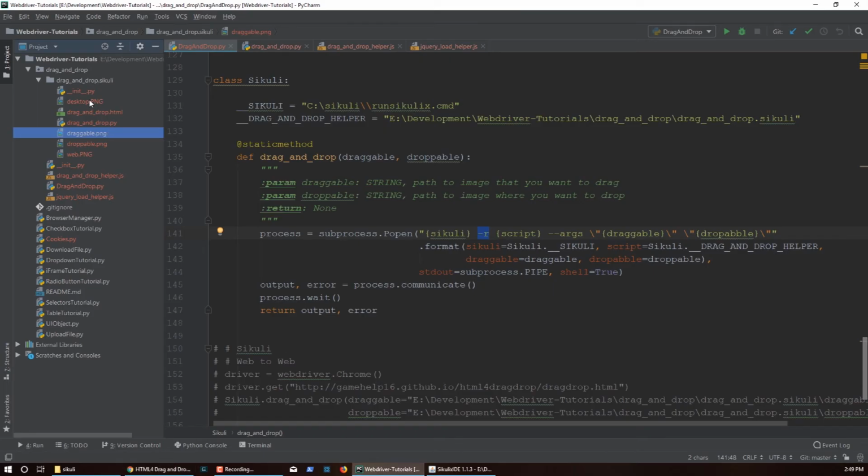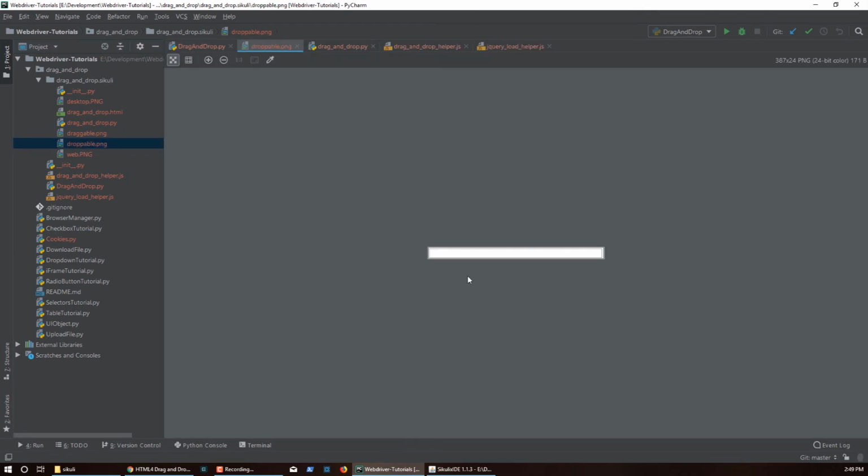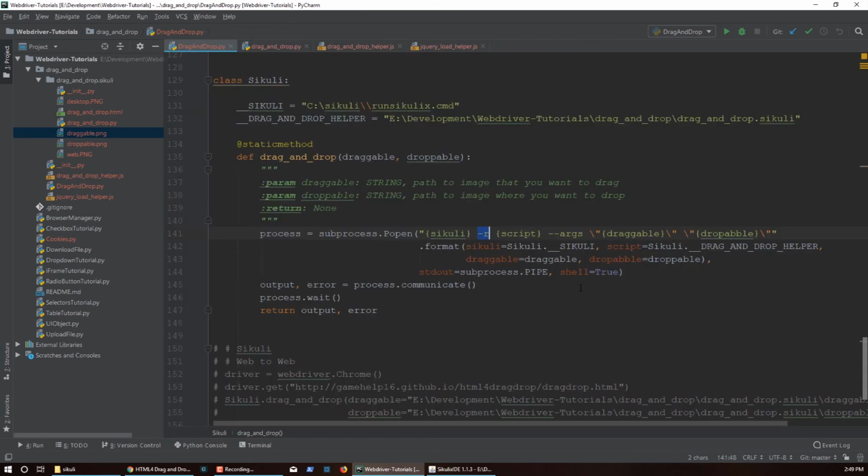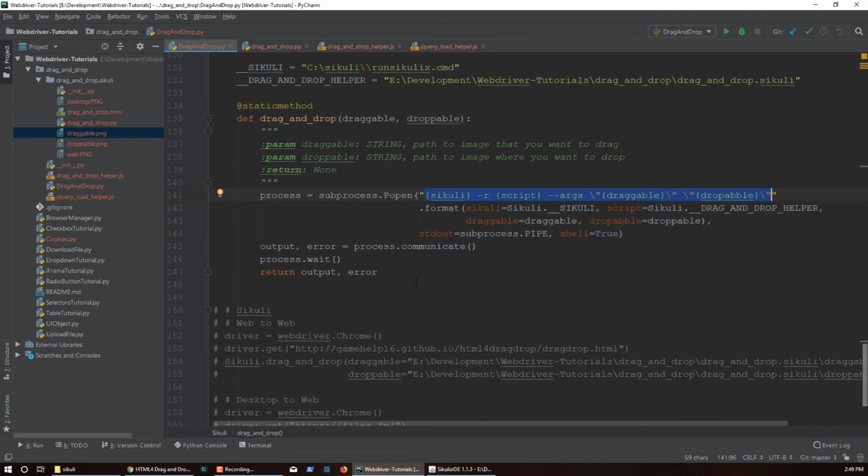Now, this is where I saved my images, right? I have my droppable, which is that input field, and I have my draggable. So now I can leverage this function, which will pass in the draggable and droppable, which are just strings, a path to the image. When I run this function, it will use subprocess to execute the whole command, okay? And then it'll wait for the command to finish, and it will return.